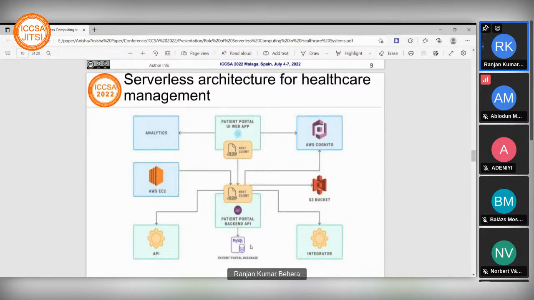One component of serverless is there. There are many vendors which are providing serverless frameworks. The major vendor is Amazon Web Services, and Google also has a platform for serverless, and Microsoft Azure Functions is there providing healthcare services.